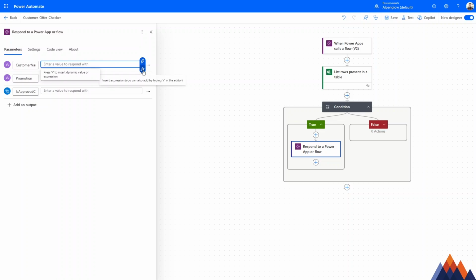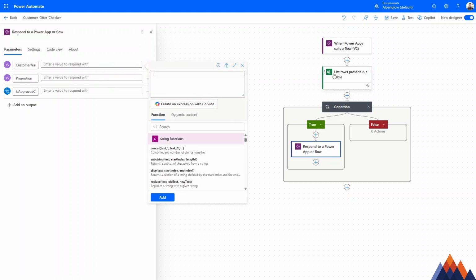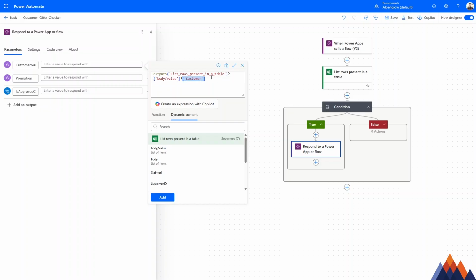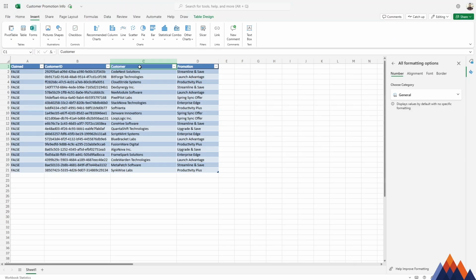So if we come up here and go to insert expression, we want to grab our customer name field from the output from this step, list rows present in a table. So if we go to dynamic content, we click body/value, this will give us the entire output from that step. What we care about specifically is the customer field. So if you use a question mark, it allows you to kind of drill into this larger object and specify the field you care about. The word customer here aligns exactly with the table header customer. So anytime you're referring to data sets, you want to ensure that these match exactly.